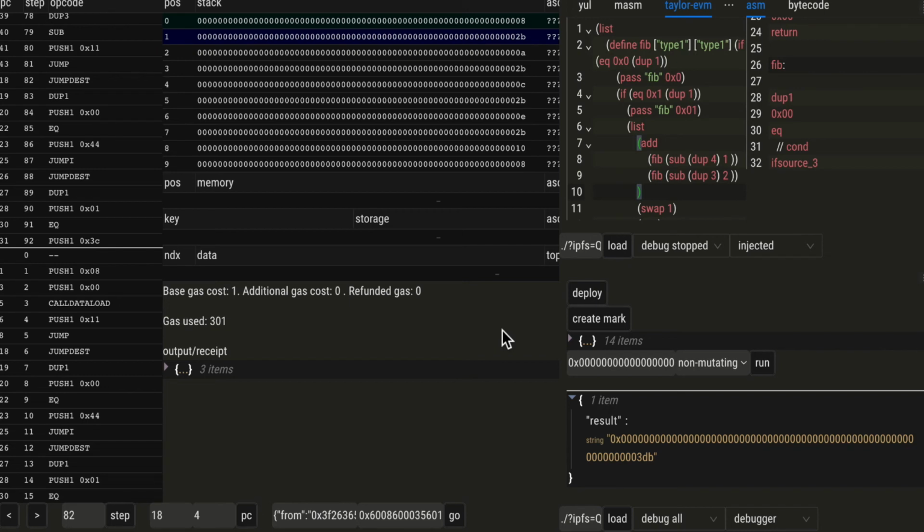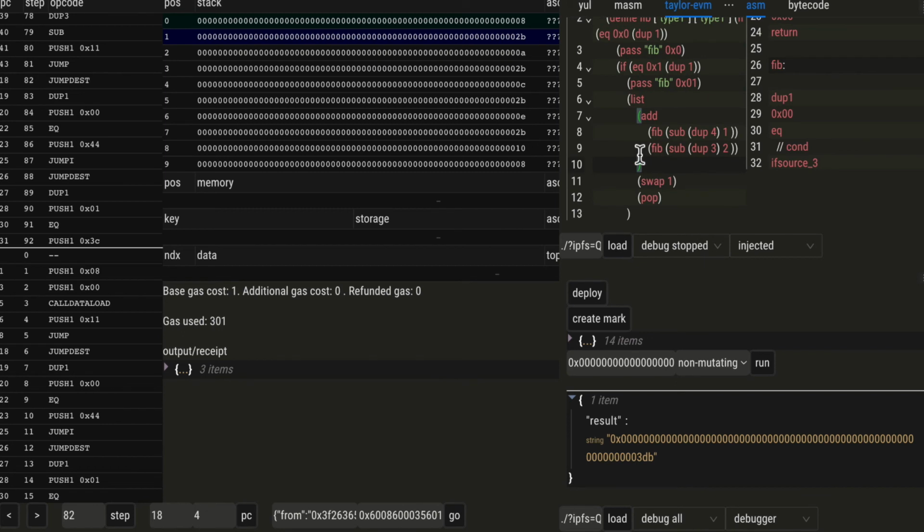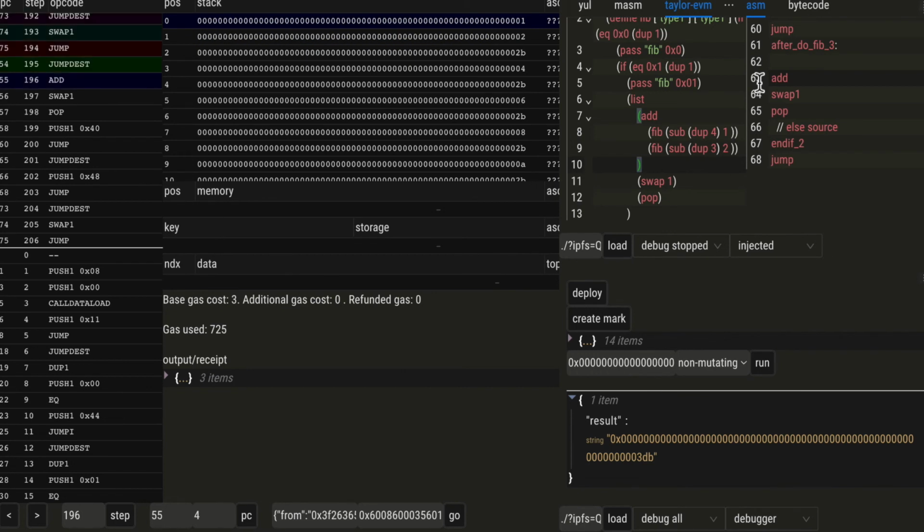Or we can go at the point in code where we add these 2 intermediary results. Which is here at PC55. Let's go at iteration step 1590. And this is one of the intermediary results of the recursive Fibonacci calls.